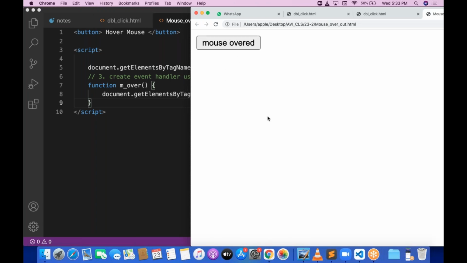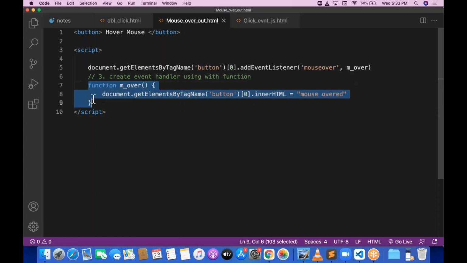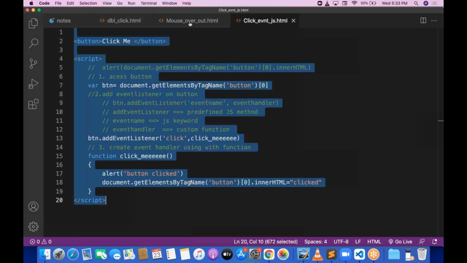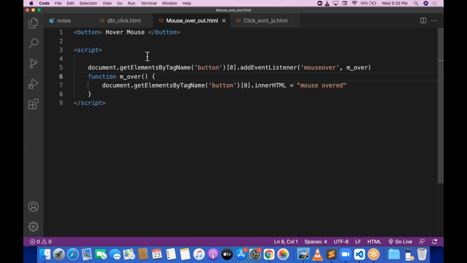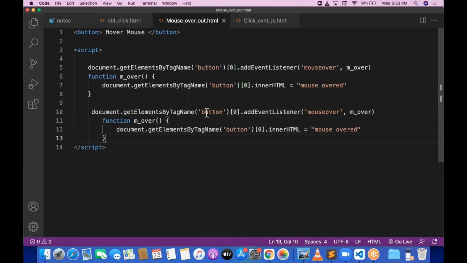Yeah. And let me do one more thing. Mouse out. Mouse over done, and mouse out also we will do. Button of 0. This time it is mouse out, m out. Copy m out, paste here. And this time, what is the text? I can remove the text.